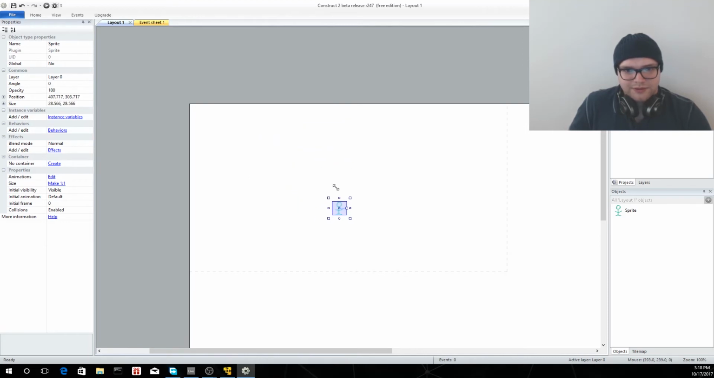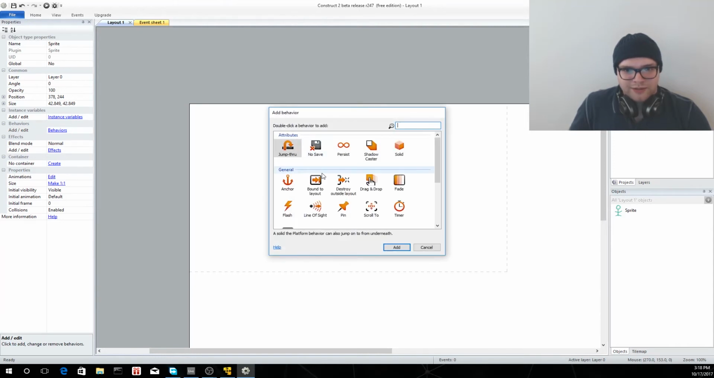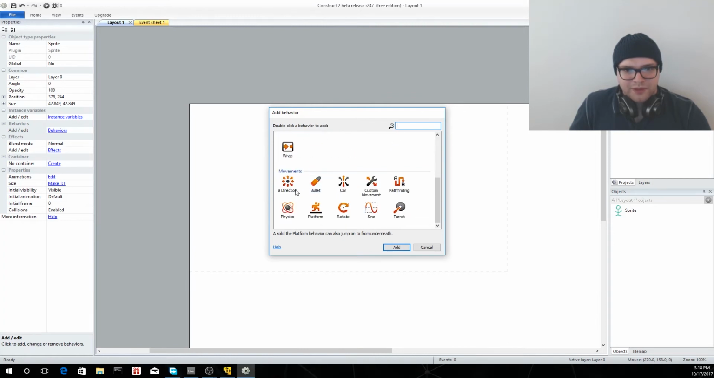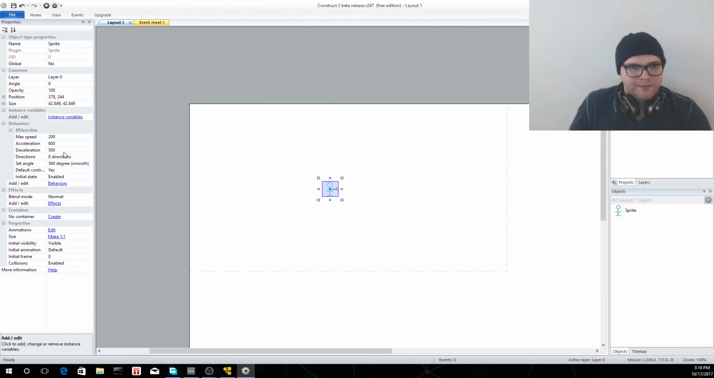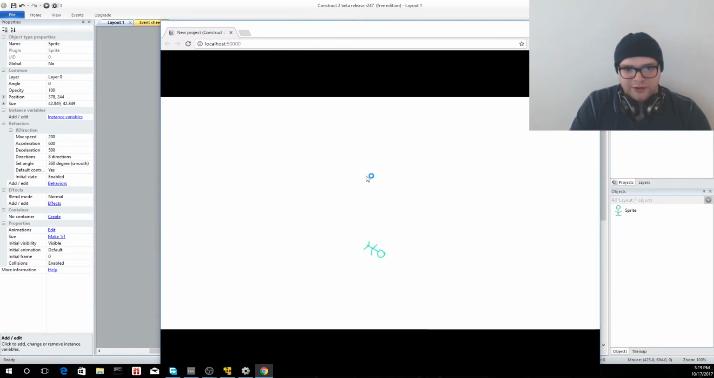Maybe a bit smaller. Let's add some controls to it. Actually, we'll put it in the middle of the screen. It's been a while since I used that game engine, but let me see. 8 direction. I think that's actually how it works. Not sure if it will work. So if I use the arrows, oh, actually it works. Well, we will leave it that way. I don't want to lose too much time on the game.